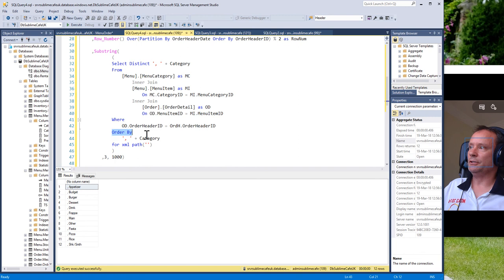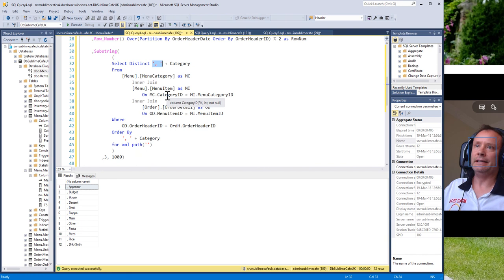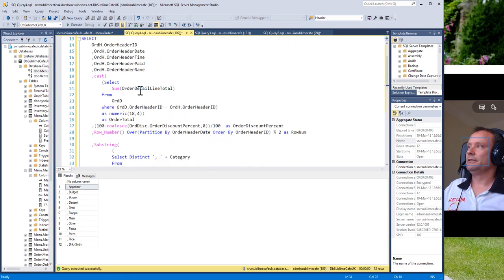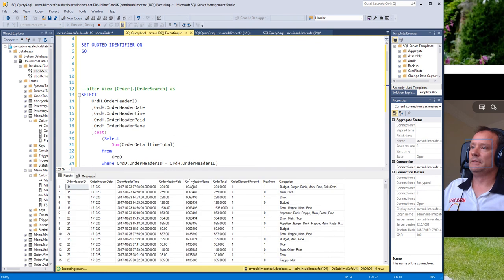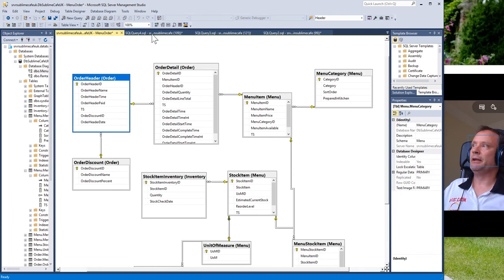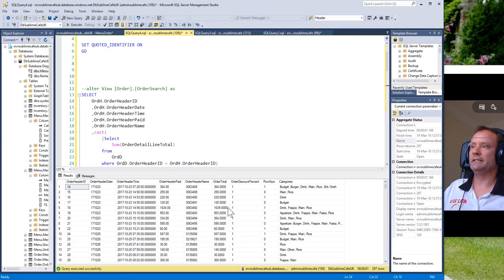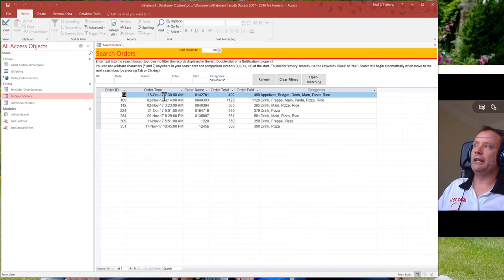I'm making sure that they're in order. I'm concatenating a comma so that they will all appear with a comma between them, and then on the outside of all of that I'm doing a substring so I can get rid of the leading comma right at the beginning there. Okay, so that's how we go from having a structure like this, where multiple categories relate to each order header, to getting those as a comma separated list such as that. And I think that is useful because it means we can do these kinds of searches within our search screen. So it's a useful technique to know anyway.